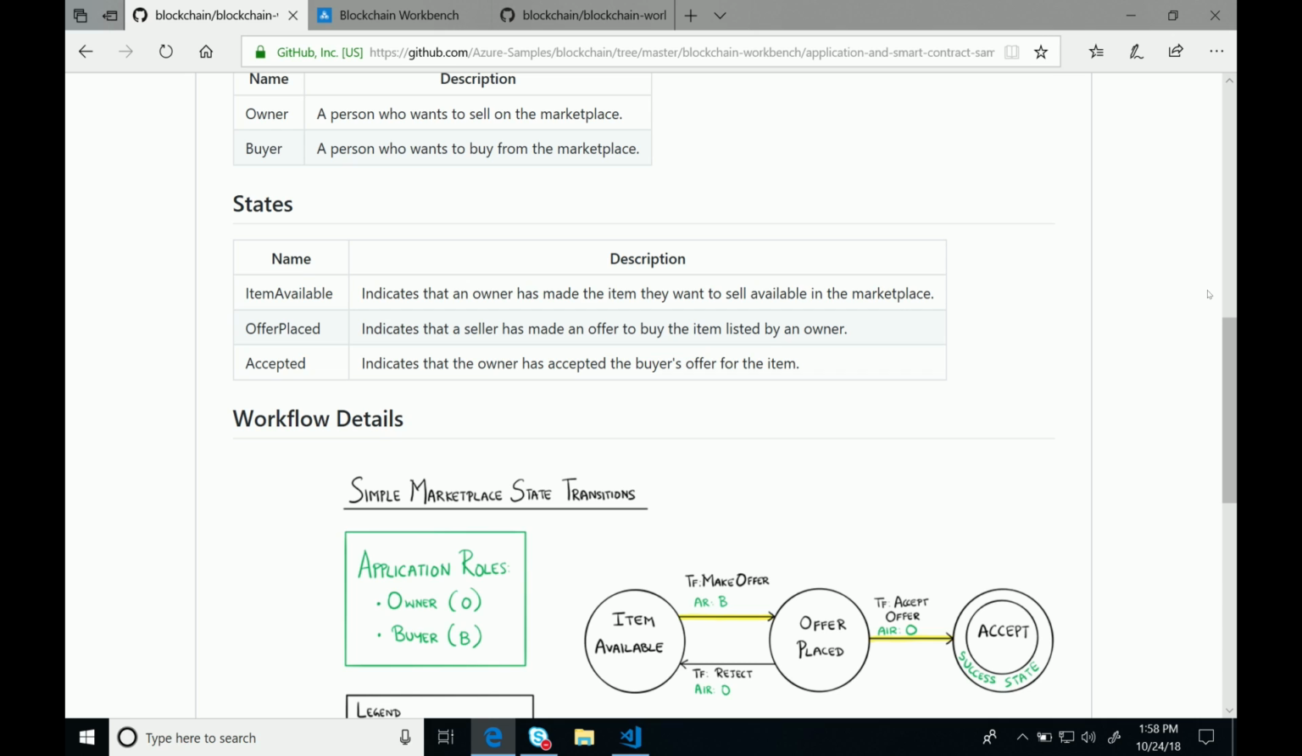Exactly. Let's look at the states for this particular contract and walk through what the process looks like so we can see where the states come in. Say I'm going to put up my Xbox for sale. It's not because I don't love Xboxes, it's because I want a new Xbox One X. So I'm going to make that available. Once it's been put up for sale, which happens as part of the constructor for my contract, we'll talk about that in a moment, it goes into a state of item available.